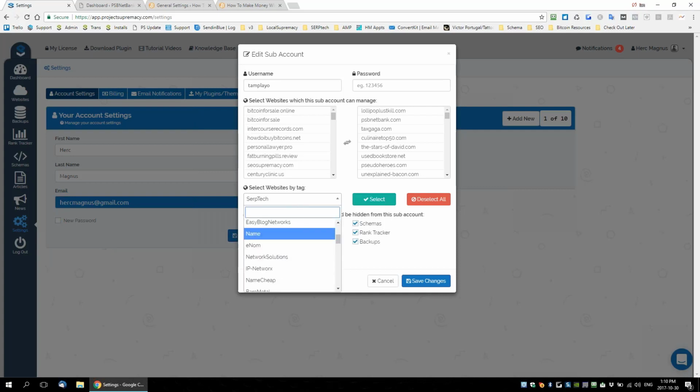So what I do is I select my PBN tag, right? And you can also search, okay, PBN. I select it. That'll load all the PBNs into this box, and then I can just move them over into this box. This is the active sites that your VA will be able to work on.